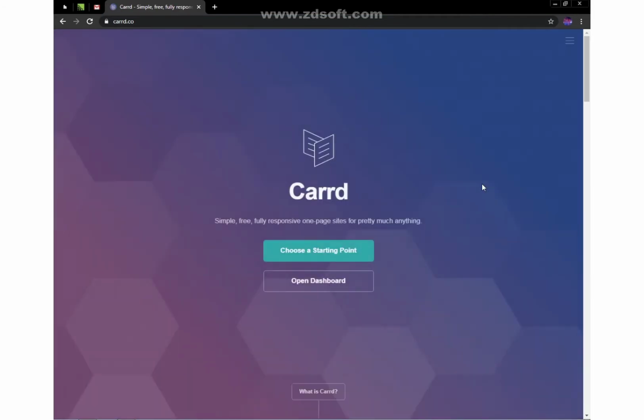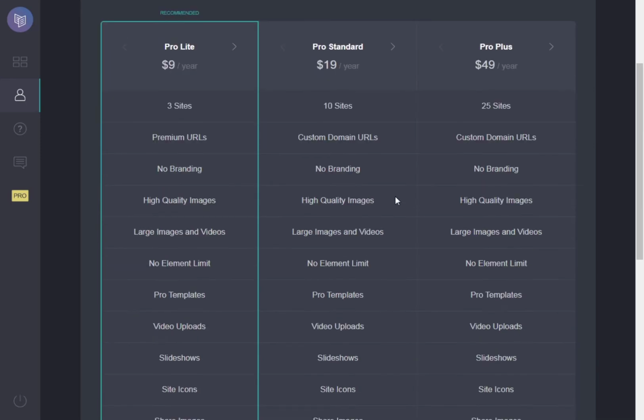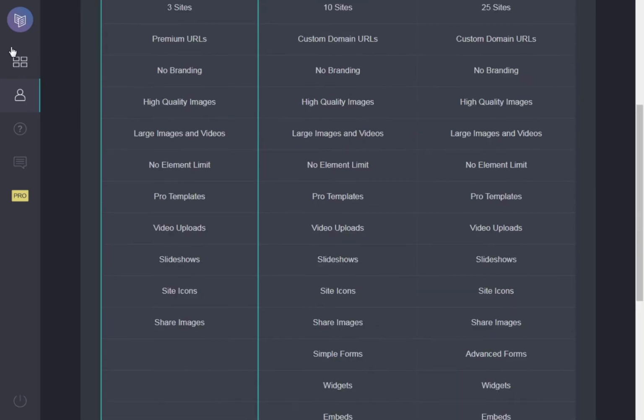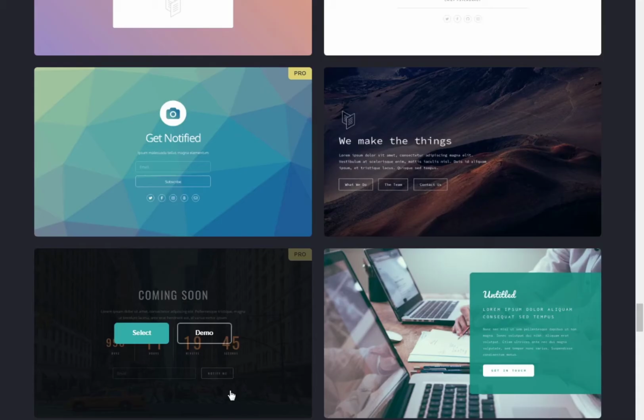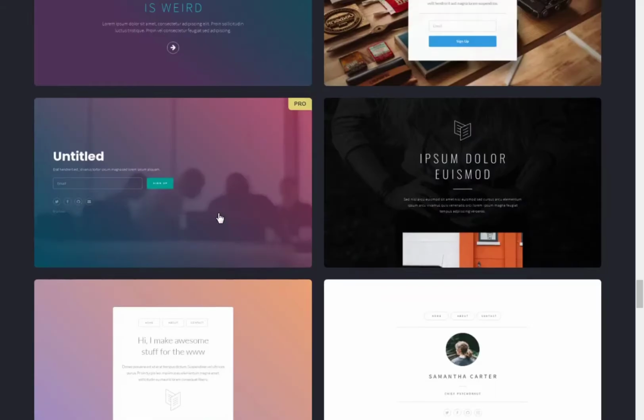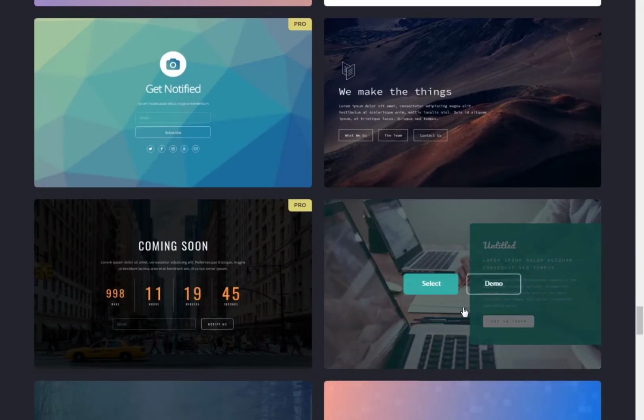Now we will be starting to make that website. For that, type card.co. Here are some pro plans over here. You can choose them, or you can also use the free version. In the free version you can make 3 websites. I am using the free version right now. Use any of the templates from so many templates out over here. I chose this template.